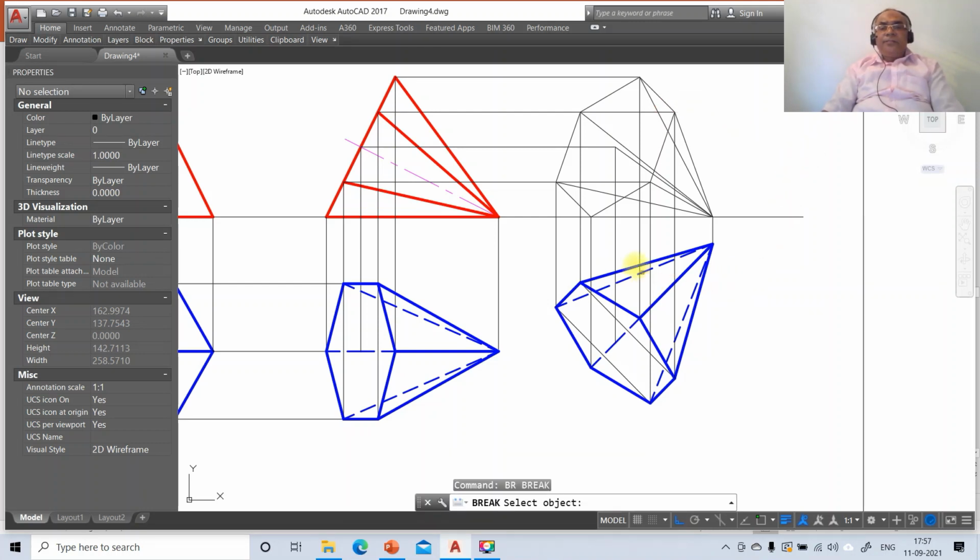Then go to break this line, first point. So take int of this and say at the rate. Then break first point, take int of this and say at the rate. Then you just break this.